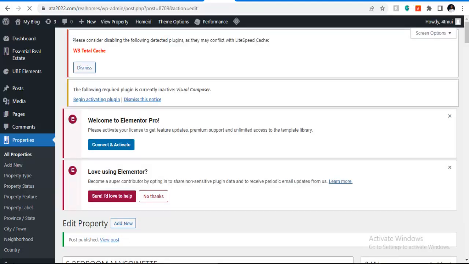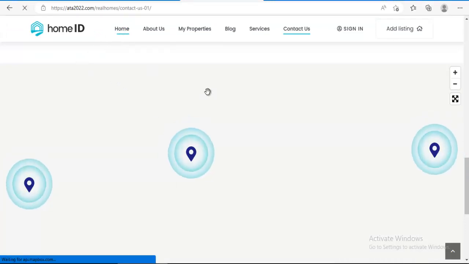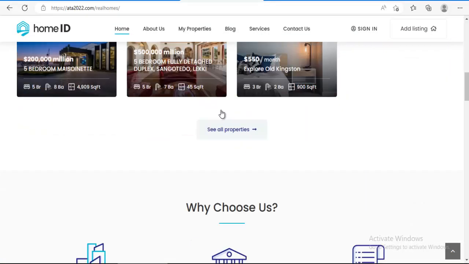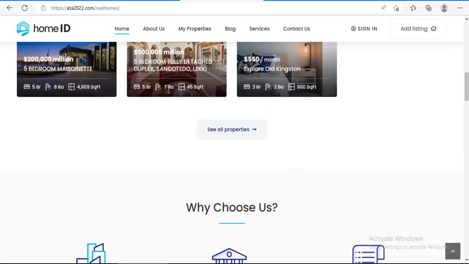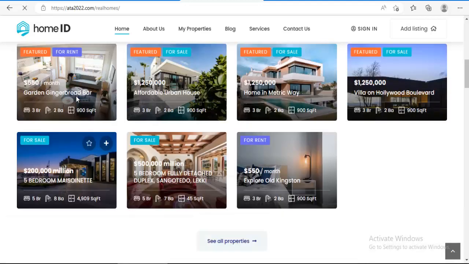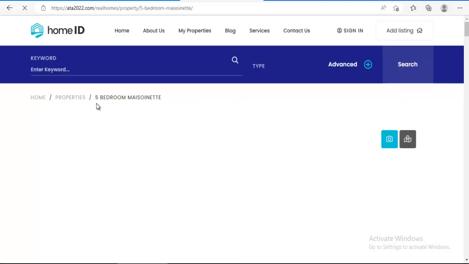Now let's come to our site and see how far we've gone. You can see the properties we just listed. Look at them here. This is the first one, this is the second one. You can click on it.